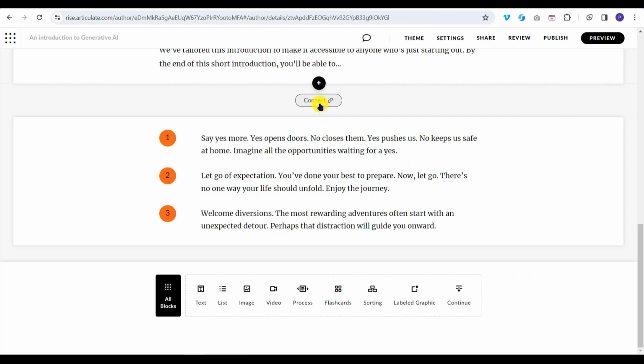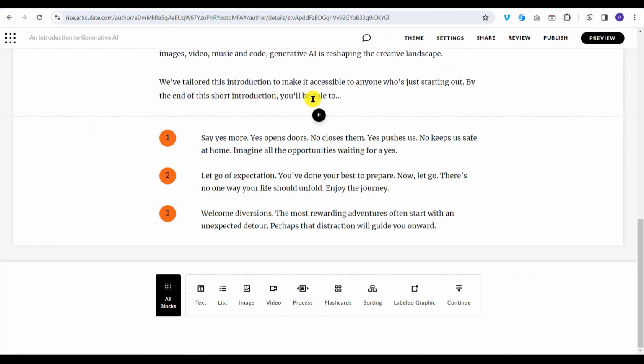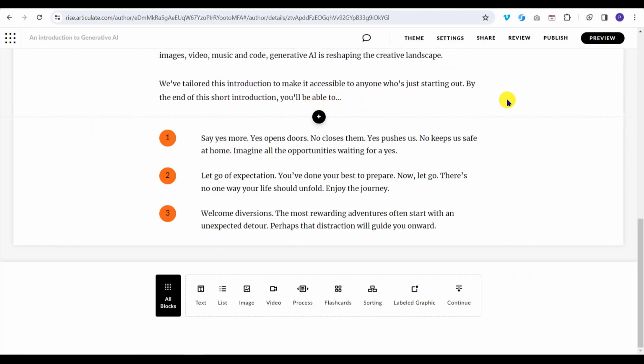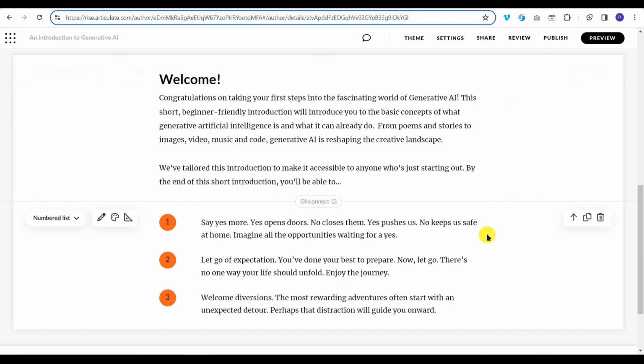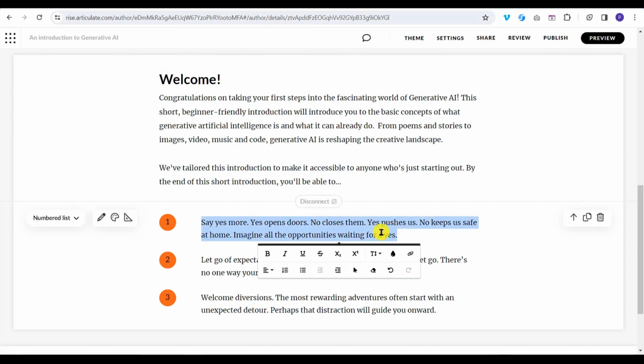Notice this small connect button between the text block and the list block. I want the list to be joined to my introductory text, so I'll click connect. As you can see, the gap between the two blocks has been removed. Rise is effectively creating a single, long, scrolling web page, so it will be important to space out your content appropriately as you go along. I'll replace the default text with my actual objectives.